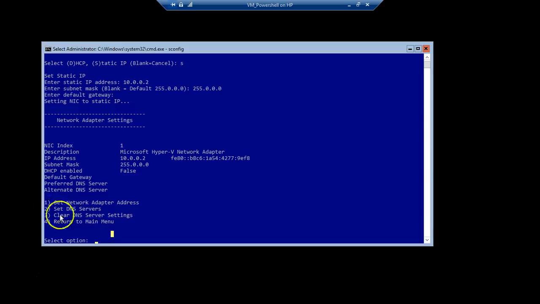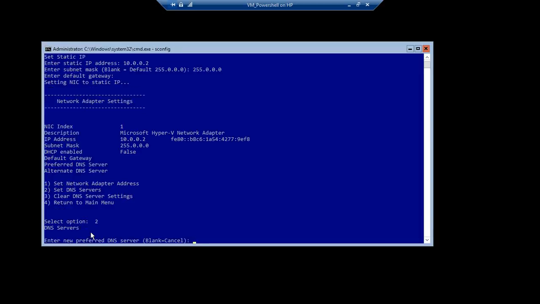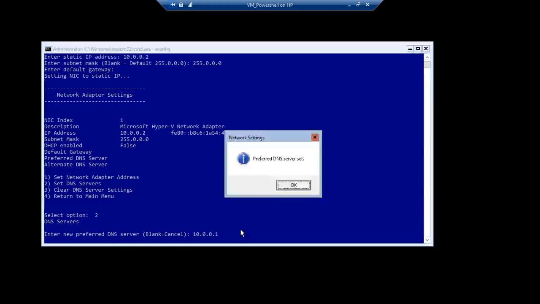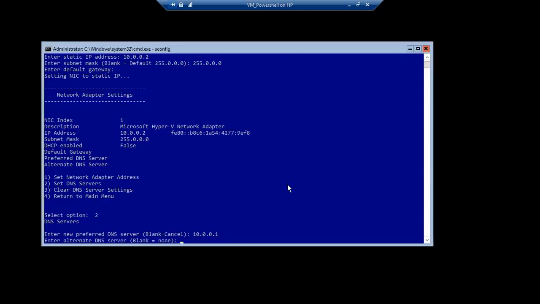It says number 2. We type in number 2 and press enter. It asks you for a preferred DNS server. I have a DNS server with me, and the IP address is 10.0.0.1, and I press enter. It gives you a prompt which says preferred DNS server set. We click on OK. It takes us to the next prompt screen which asks you for an alternate DNS server. I don't have any, so I'm just going to leave it blank, as it says you can leave it blank if you don't have any.